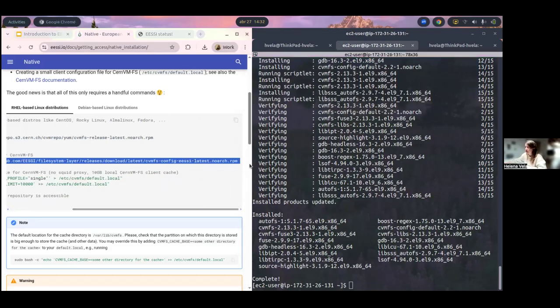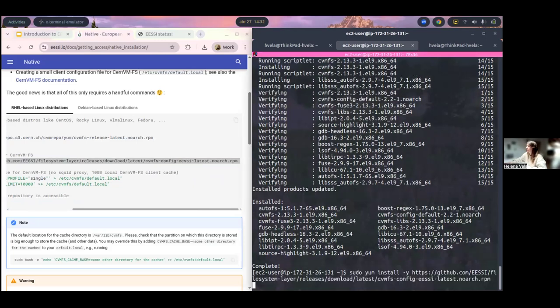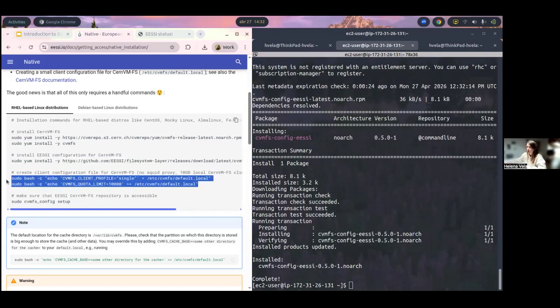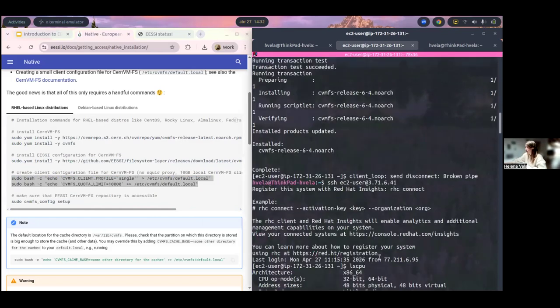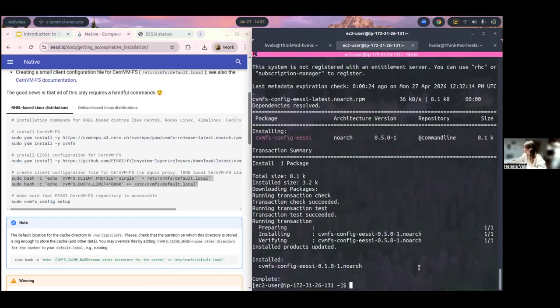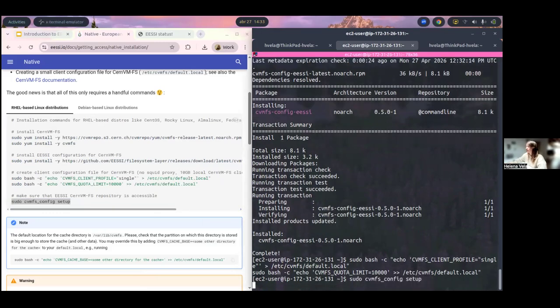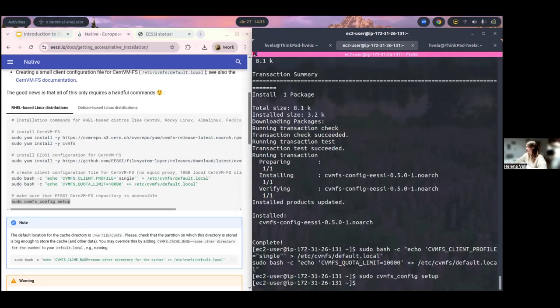So now I'm going to execute this one. Super fast. And now we need to set up these two variables, but it's just two variables for the CVMFS configuration. It doesn't really have to do with EESSI. And then the last one is just to make sure that everything is fine, which it seems to be.